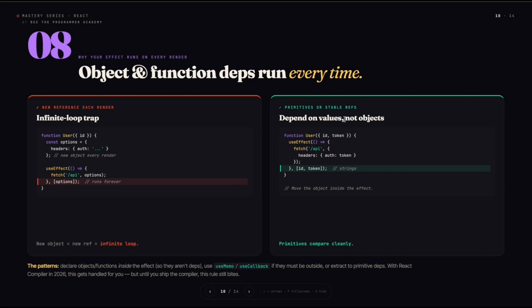Instead, we want to depend on values, not objects. In this case, instead of having the options, which was an object that held the headers, we just pass the object inside the useEffect. As you can see on the left, the options was outside the useEffect, so this will cause it to have a new reference on every render. Instead, we just put the object directly inside the useEffect. This is going to cause the primitives to compare cleanly.